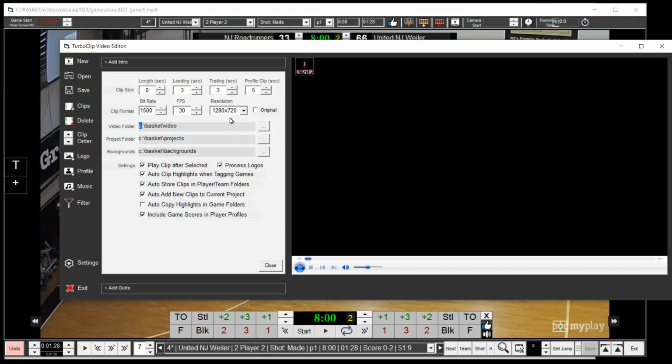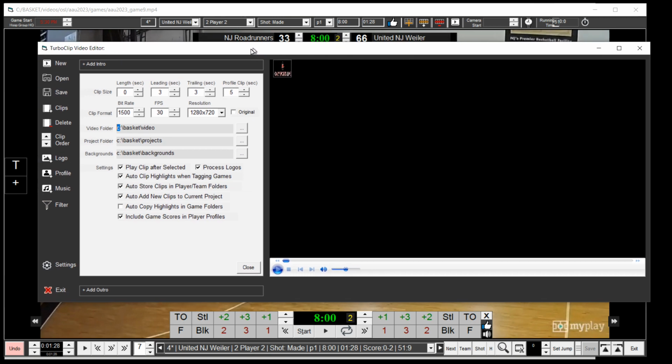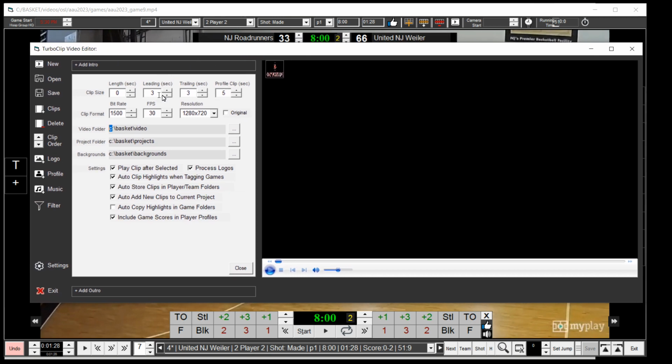So the other thing is you could set the leading and trailing seconds. I like to put 3 in here, so it's going to add 3 seconds before the video clip, and it's going to add another 3 seconds after the video clip, and then that could be trimmed later in your video editing tool. So it's up to you.